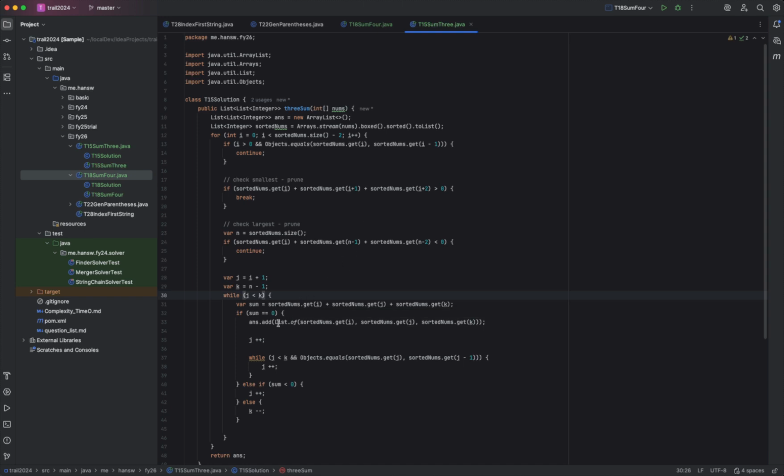Here the target is 0. When the sum is 0, meeting the target, we know we've found a match. When we find a match, we add it to our result array and bump up the left pointer.